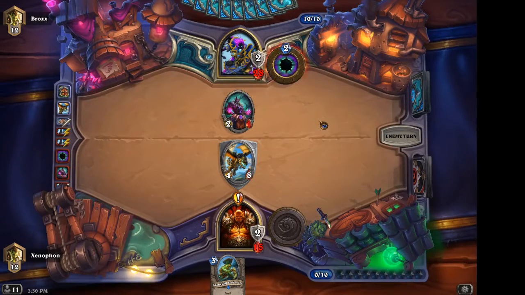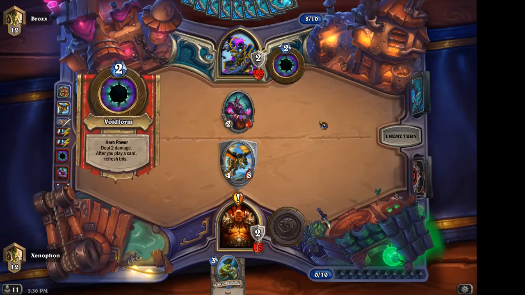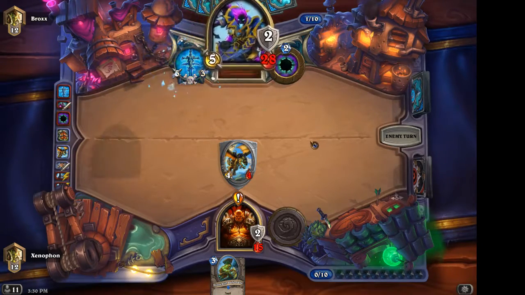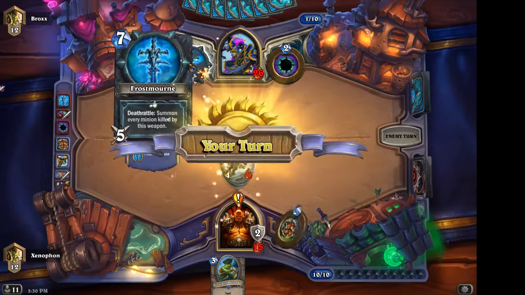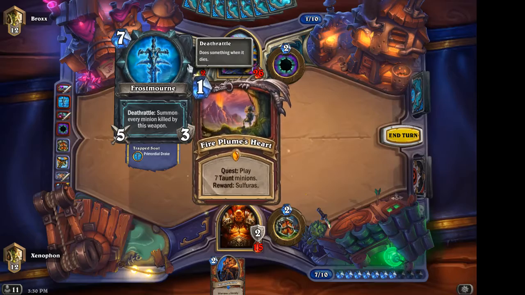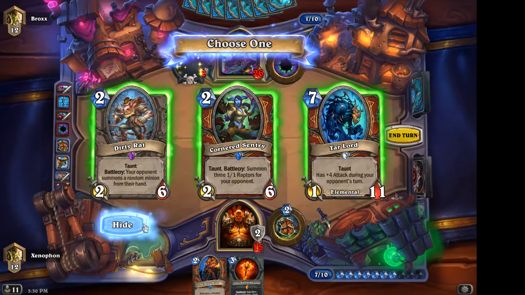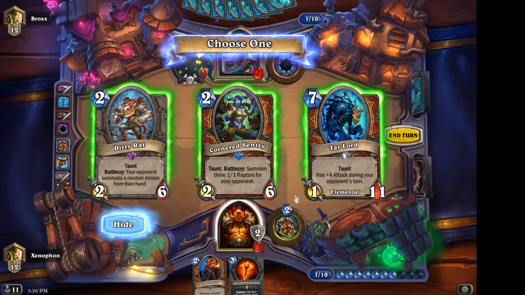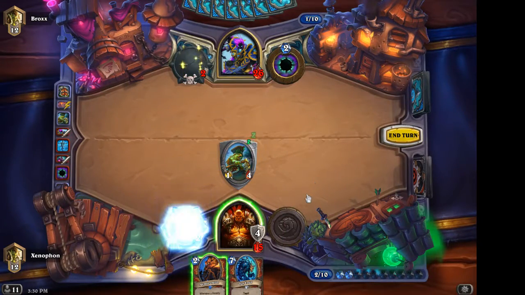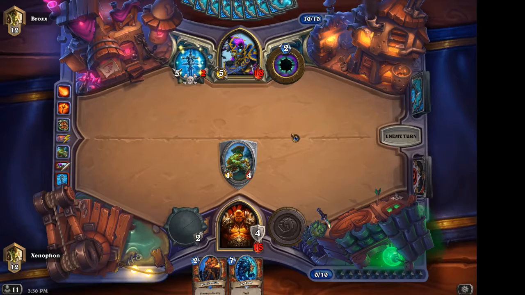Alright, what do I got? 6 to 7. Alright, so I'll be able to finish the quest next turn. Out of my jungle. Start burning them out.